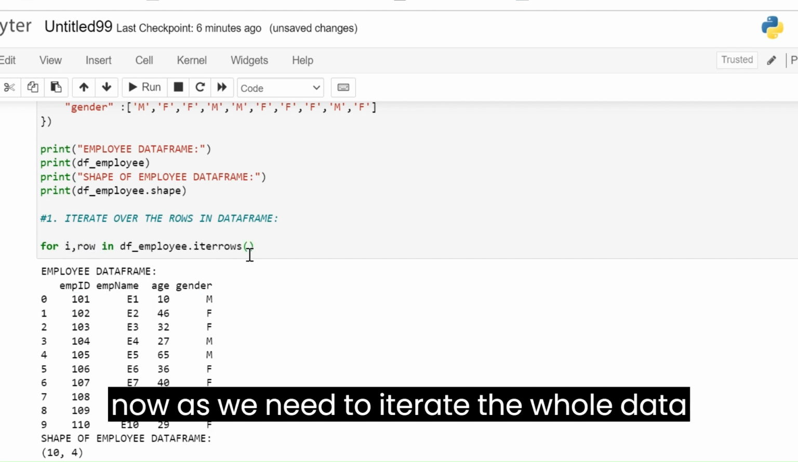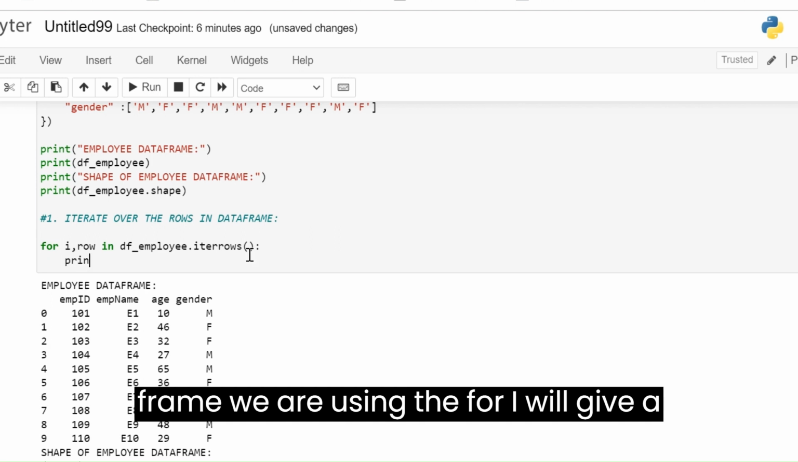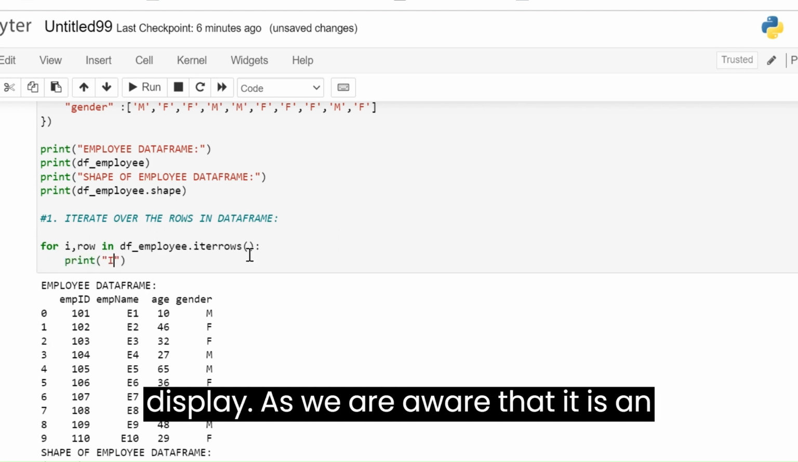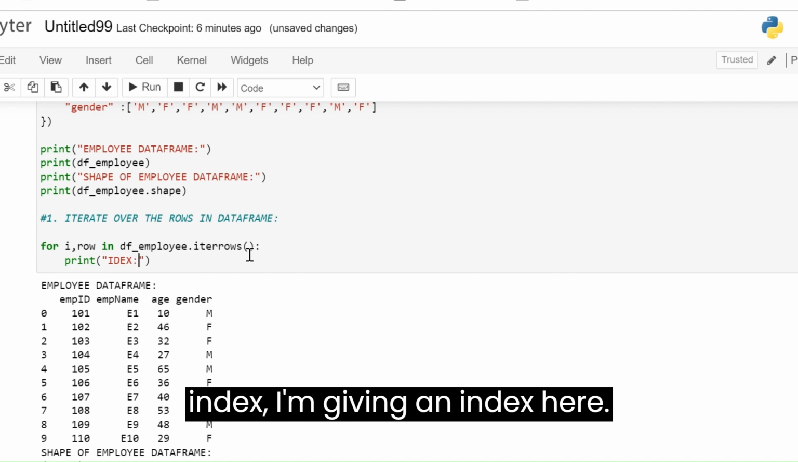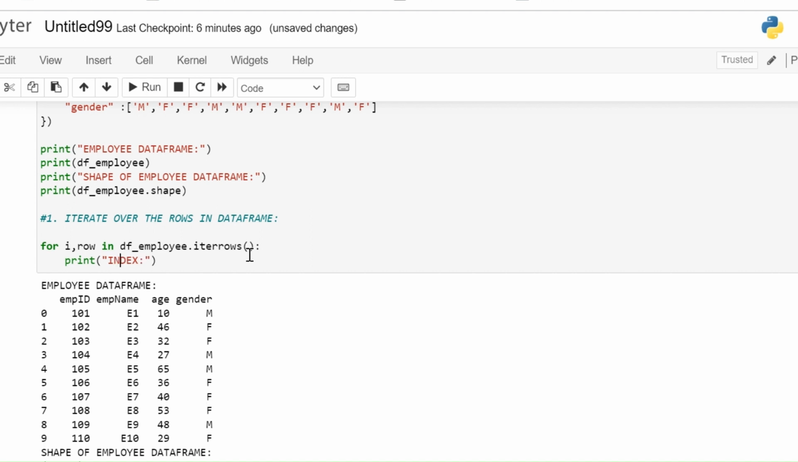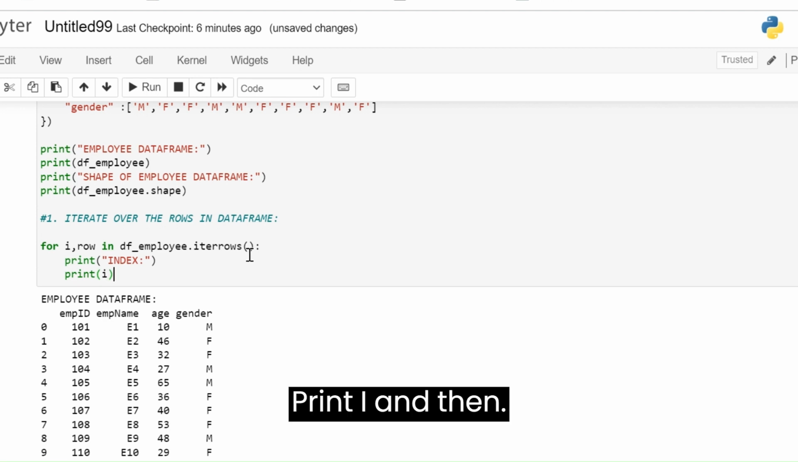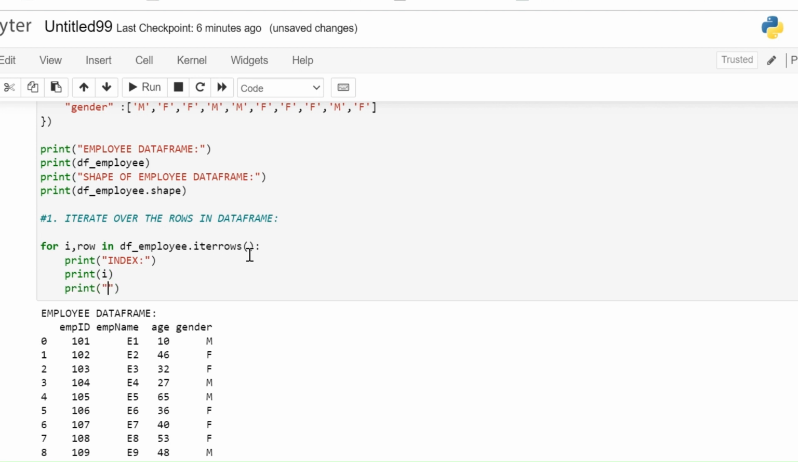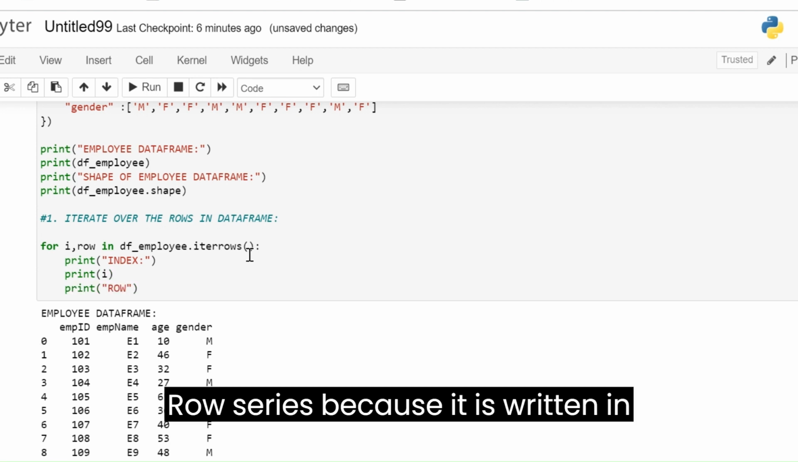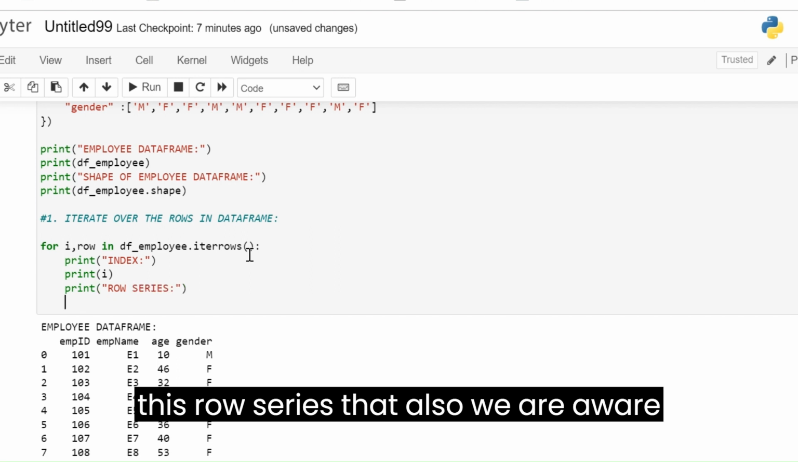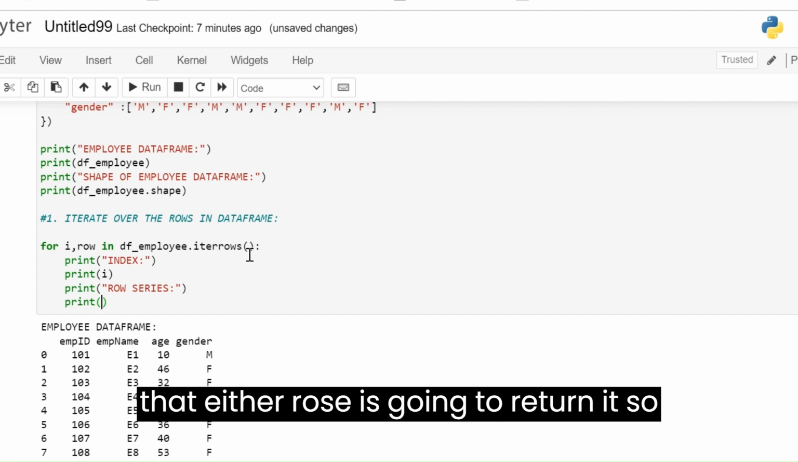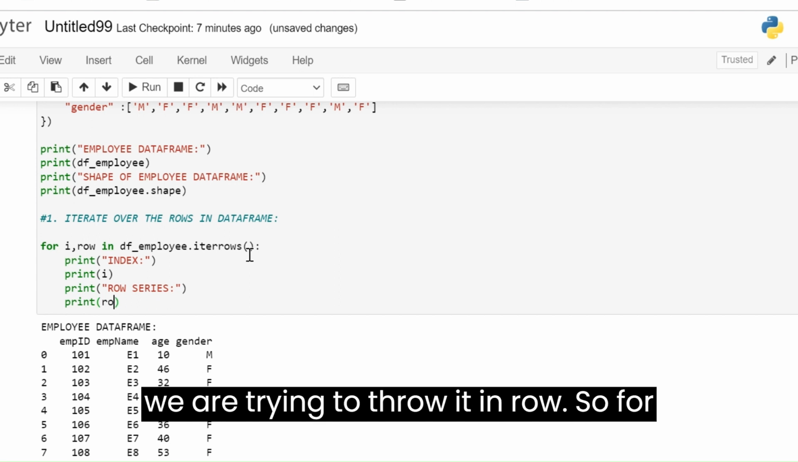So now as we need to iterate the whole data frame, we are using the for loop. I'll give a print. As we are aware that it is an index, I'm printing the index here, print i, and then the row series, because iterrows is returning a row series. We are storing it in row.